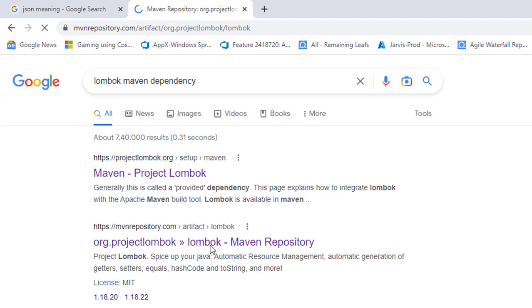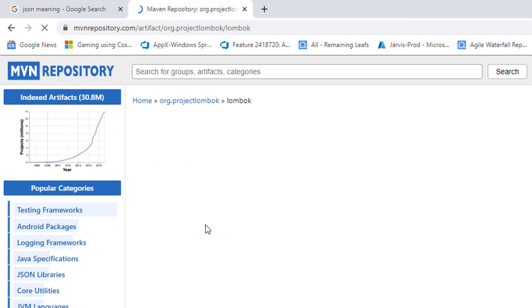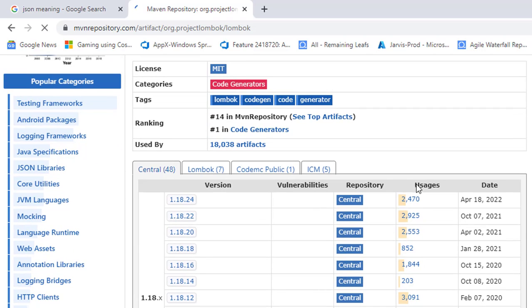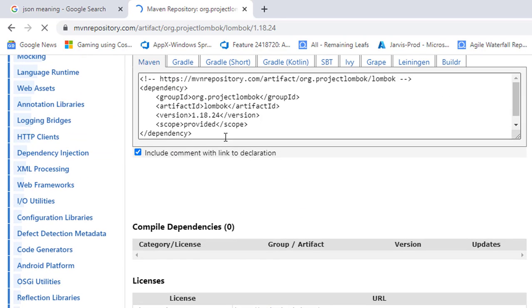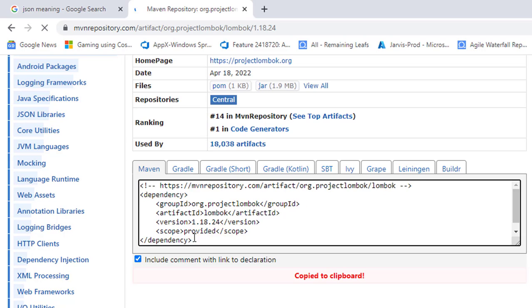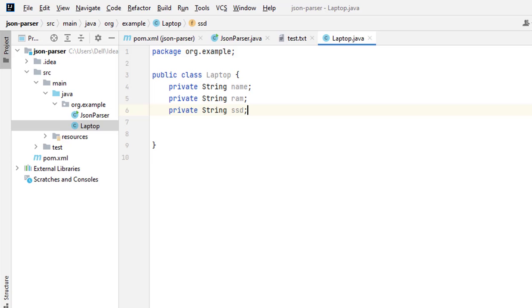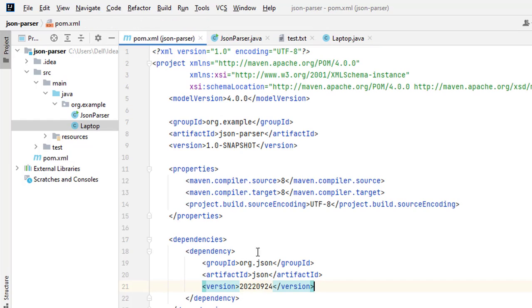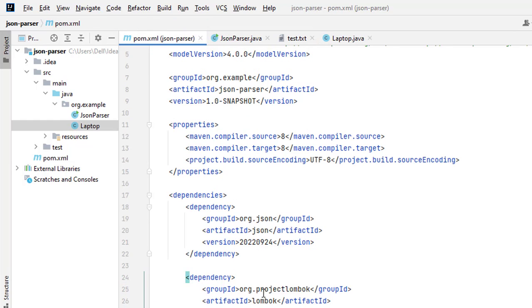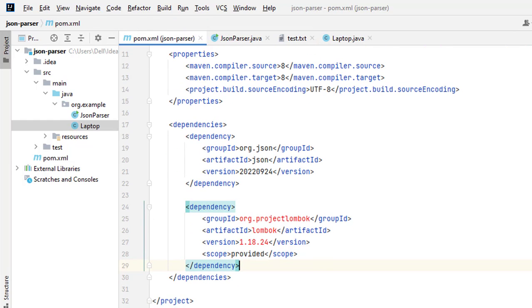For this, search Lombok Maven, and then let us have some version. Let us have the latest version for now. Okay, let me copy this one and add it into our project in the pom.xml, in our dependencies. Let me add the Lombok dependency and let it get resolved. Okay, so our dependency is here.